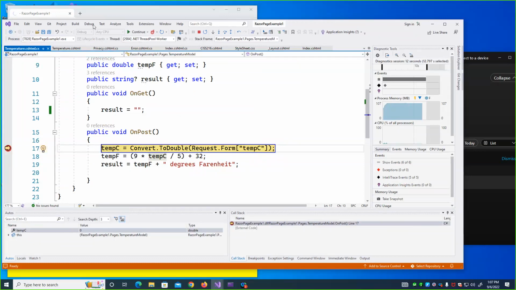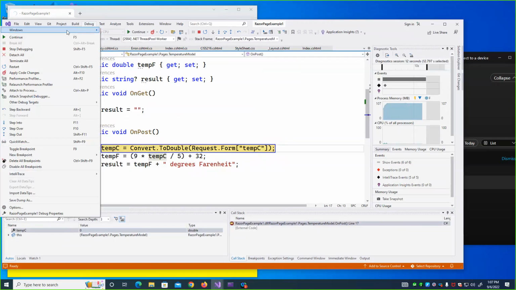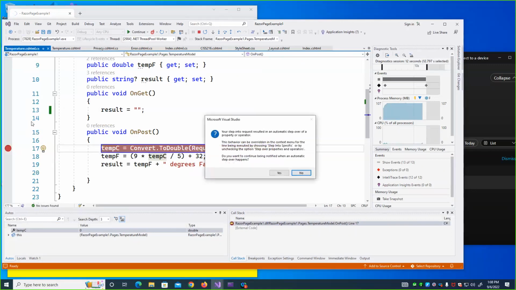We can then do several things. We can step into, step over, or step out. Step into means go into the next line of code, whether it's in the same function or in another function. Step over would say go to the next line of code in this function. And step out would be to step out of the function and return from the function. I'm going to do step into, and that's what I normally do.